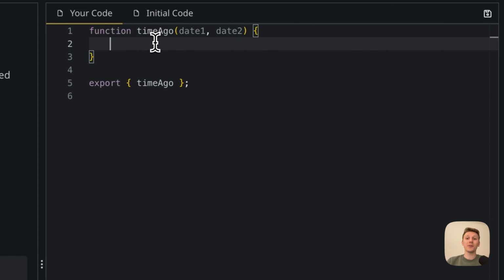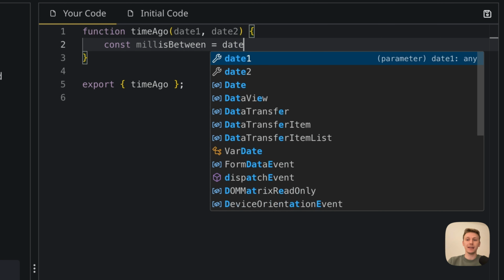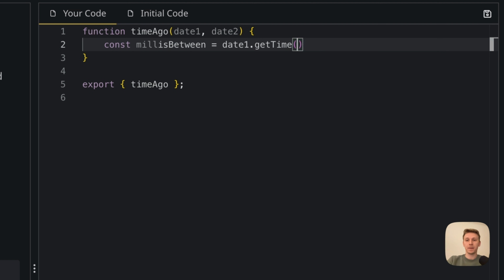I'm going to go here into the right side, into the code area, and the first thing I want to do is find out how many milliseconds are between those two dates. So let's create a new variable called millisBetween. That's going to be date1.getTime minus date2.getTime, and we're going to put this in Math.abs. So we're going to do the absolute because we want the positive number.